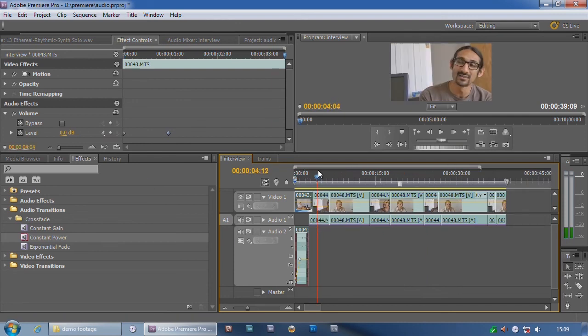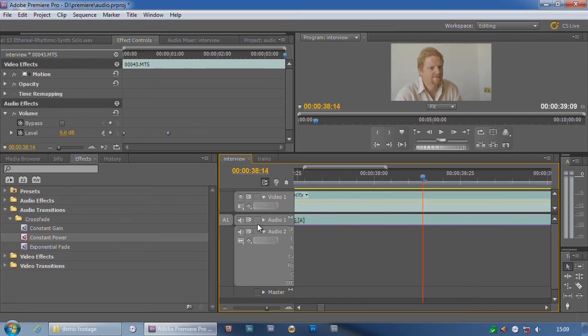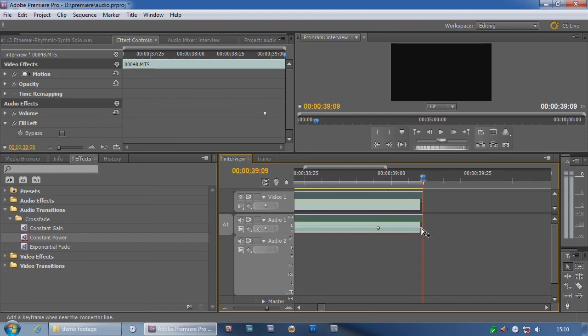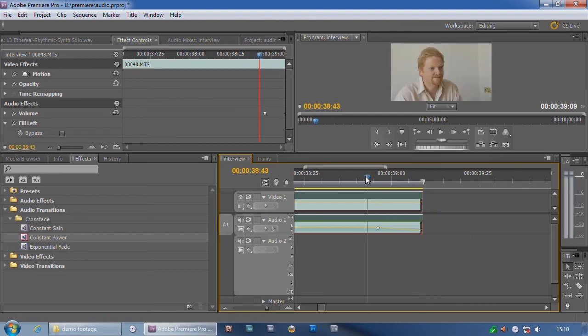Now the rest of this works pretty well, to be perfectly honest. At the end, I just like it to fade out. So I'm going to go to the very end, zoom in a bit, open up the track, go to the little yellow line, control, click point, control, click point, drag point downwards. That's done a fade out.